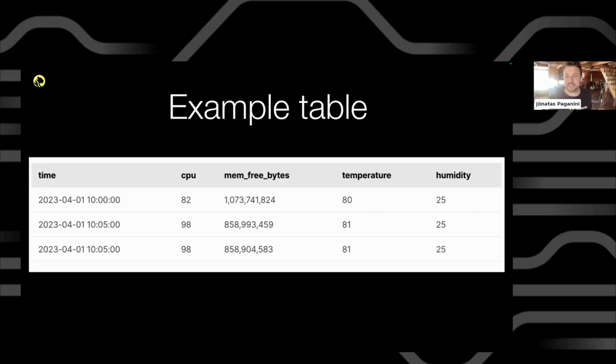So this is an example. I didn't have the time to translate this example; I just copied it from our official docs to a financial example. But the idea here is that we have a table with temperature and humidity, some CPU, four different metrics in the same table.